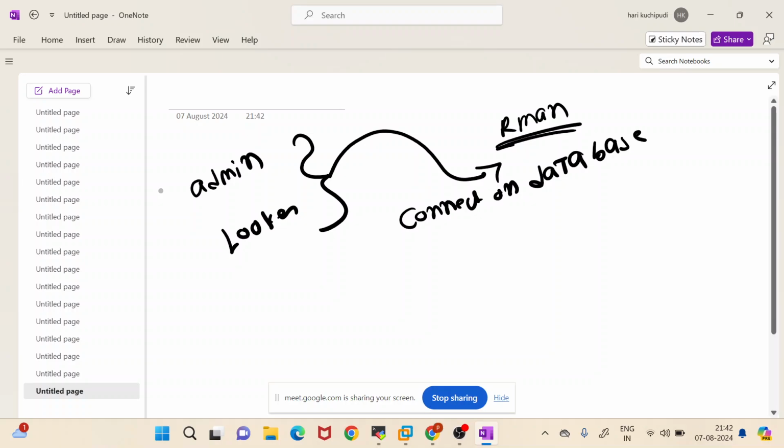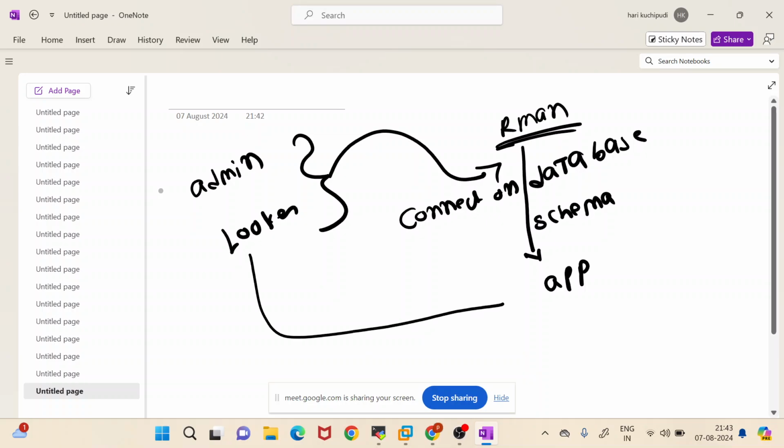Once they have connected, which schema are we going to operate? We are going to operate a schema called app. So user admin and looker should have which kind of privilege? Usage privilege.